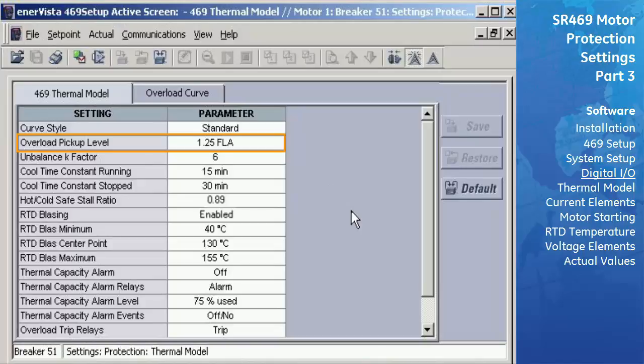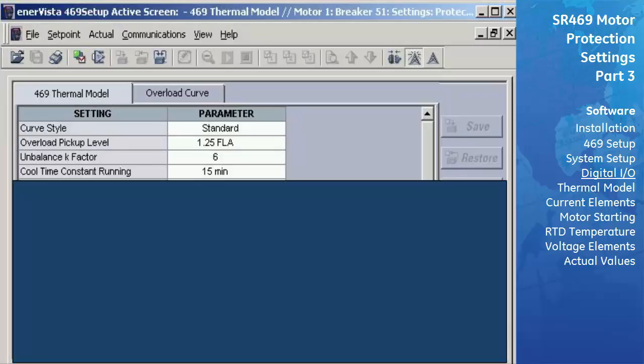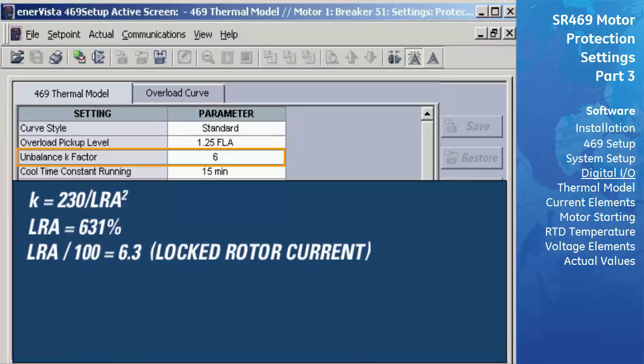From the thermal modeling section of this course, we learnt that a formula based on empirical data states that K is equal to 230 divided by the per unit locked rotor current squared. The locked rotor current is equal to 631%. To get the per unit locked rotor current, the locked rotor current of 631% is divided by 100% for a value of 6.3. The K value is now calculated by dividing 230 by 6.3 squared, which equals approximately 6.0.